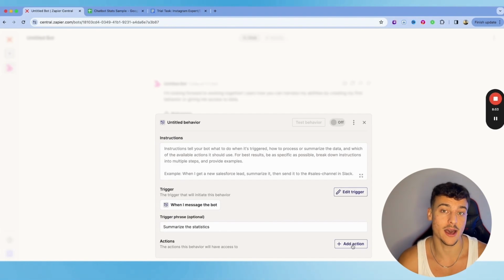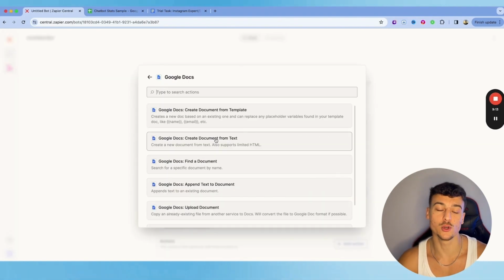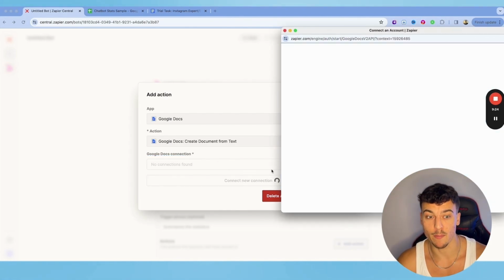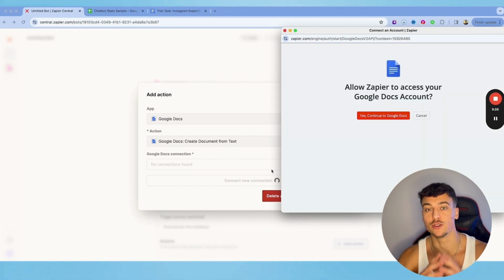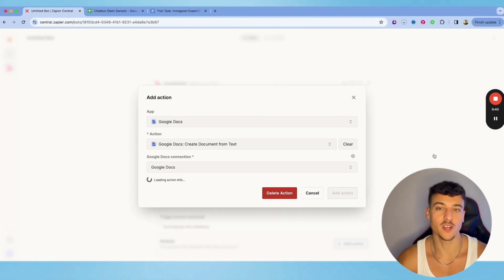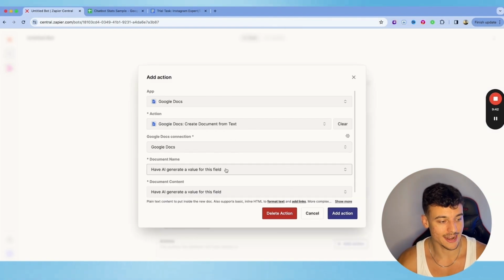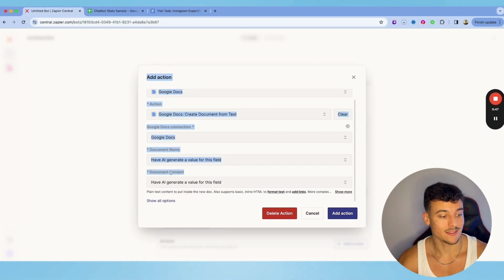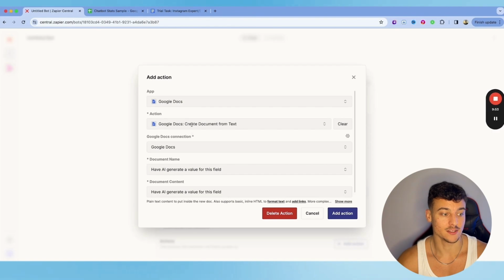And now we can go ahead and add an action, and what we're going to do is create a new document. What you're going to have to do in this step right here is set up your Google Docs connection, where you just click on connect new connection. It's going to open up a pop-up window, and in this pop-up window you just need to confirm that they are allowed to access your Google Docs. Now once you've confirmed that connection, you are now connected, and what you can do is just set up a document name and document content. In this case, I'm gonna let AI generate a value for the field based on the stats that we provide. So I'm gonna go ahead and click on add action now.